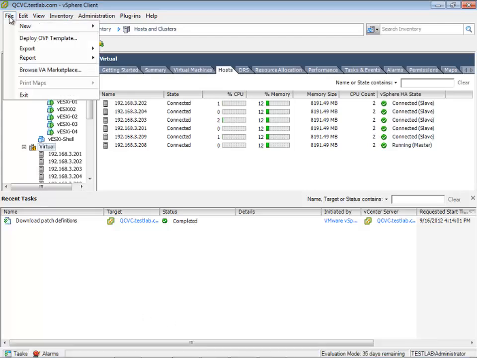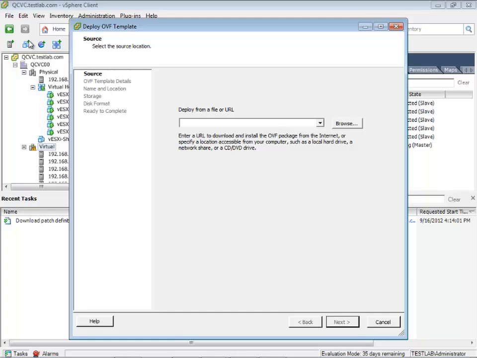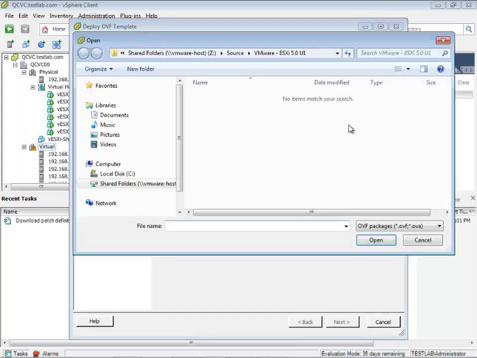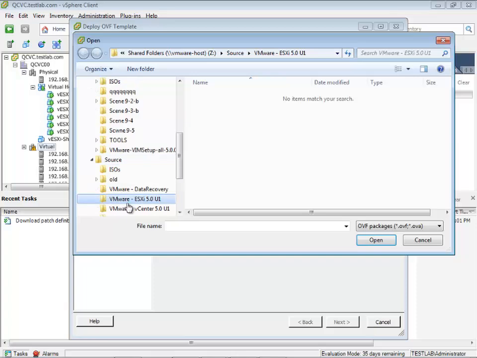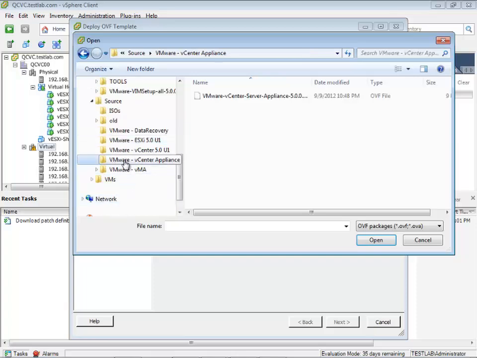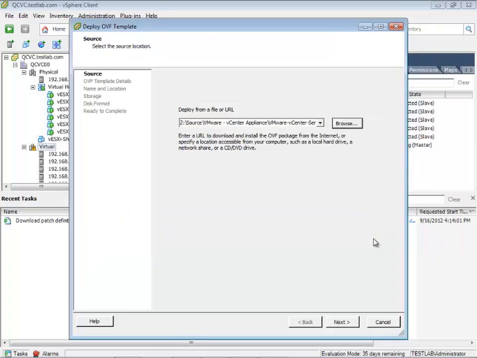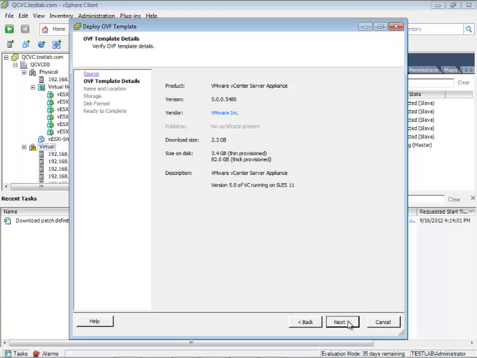We go to File, Deploy OVF Template. Let the wizard start. Click Next through here. Click on Browse. And here's our OVF file. Select it and open. Click through, Next. Accept the basic defaults.